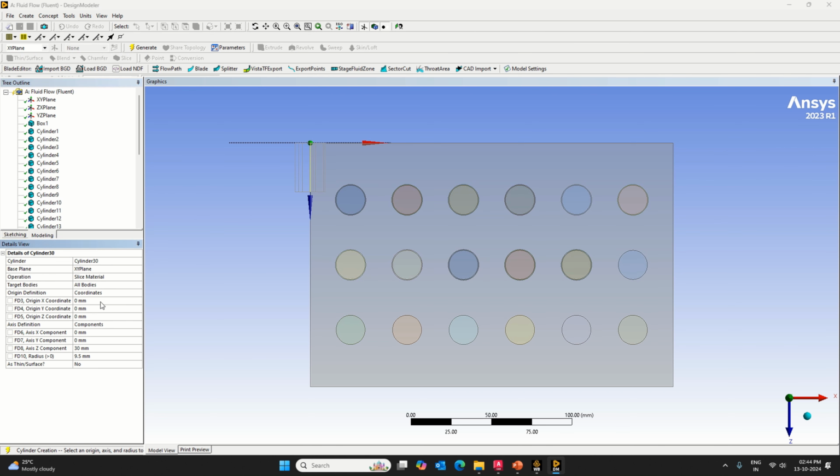Instead of add metal, make it slice metal. X component is 200. This Z component is 75. Y component will be 65, and this will be equal to 0. So let's make it generate.